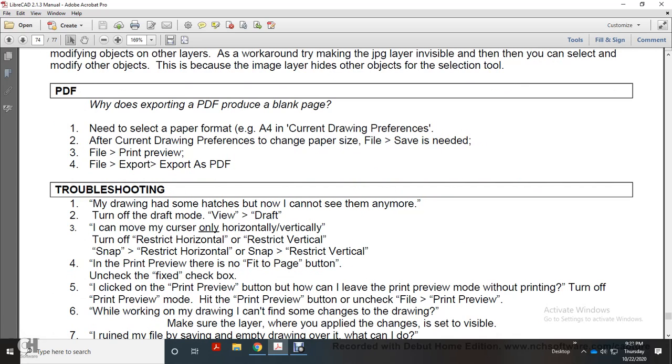Troubleshooting. My drawing had some hatches, but now I cannot see them anymore. Turn off the draft mode in the view menu. I can move my cursor only horizontally or vertically. Turn off restrict horizontally, restrict vertically, and snap restrict horizontal, snap restrict vertical. In print preview there's no fit page button. Uncheck the fixed checkbox, then click the print preview button.